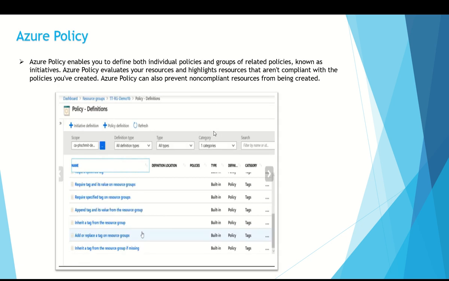So next comes Azure policies. Azure policy enables you to define both individual policies and groups of related policies known as initiatives. Azure policy evaluates your resources and highlights resources that aren't compliant with the policies you have created. Azure policy can also prevent a non-compliant resource from being created. Azure policy comes with built-in policy and initiative definitions for storage, network, compute, Security Center, and monitoring.